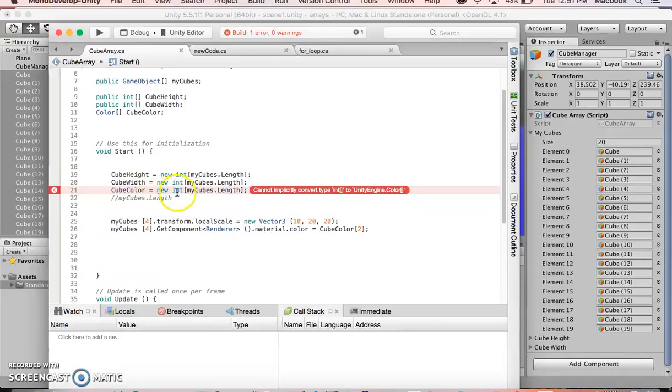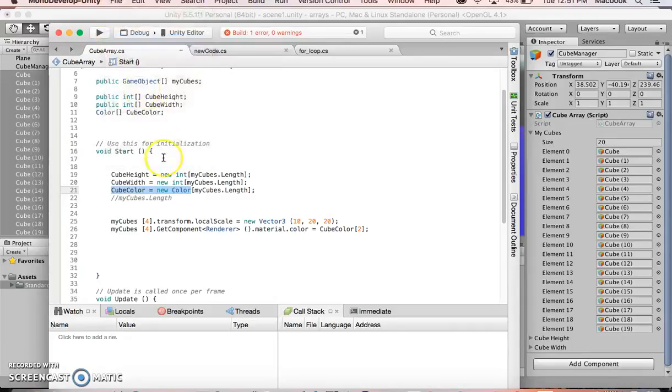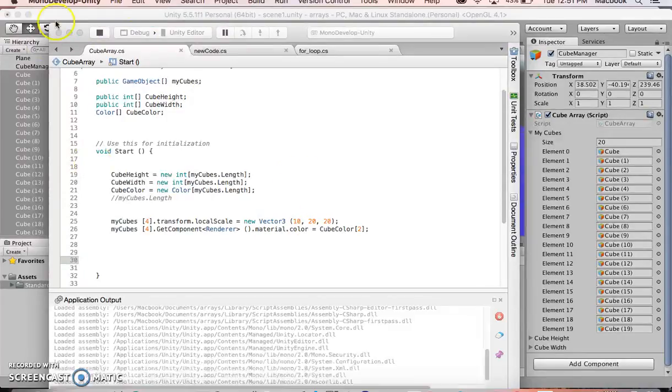So it's actually quite nice when you get an error because you realize you've done something wrong. It's also worth compiling whenever you've changed something, just keep compiling it. So cube color is actually an array of colors, not an array of integers. If you didn't compile it now, but compiled it later on, you'd have to trace back the errors. It's just worth doing as you're going along.